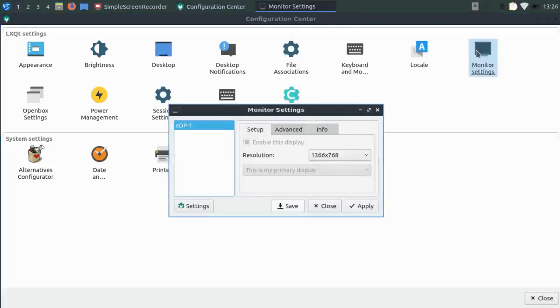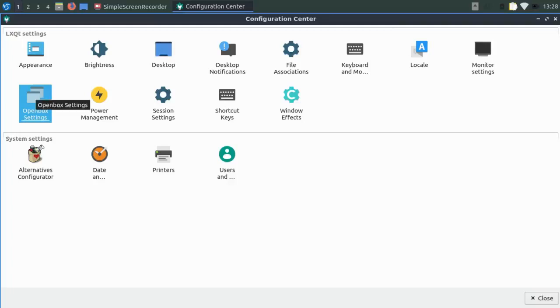Monitor settings. And here's OpenBox settings. Sometimes these are separate from the LXQt settings. I think it was a good idea for them to include them here.